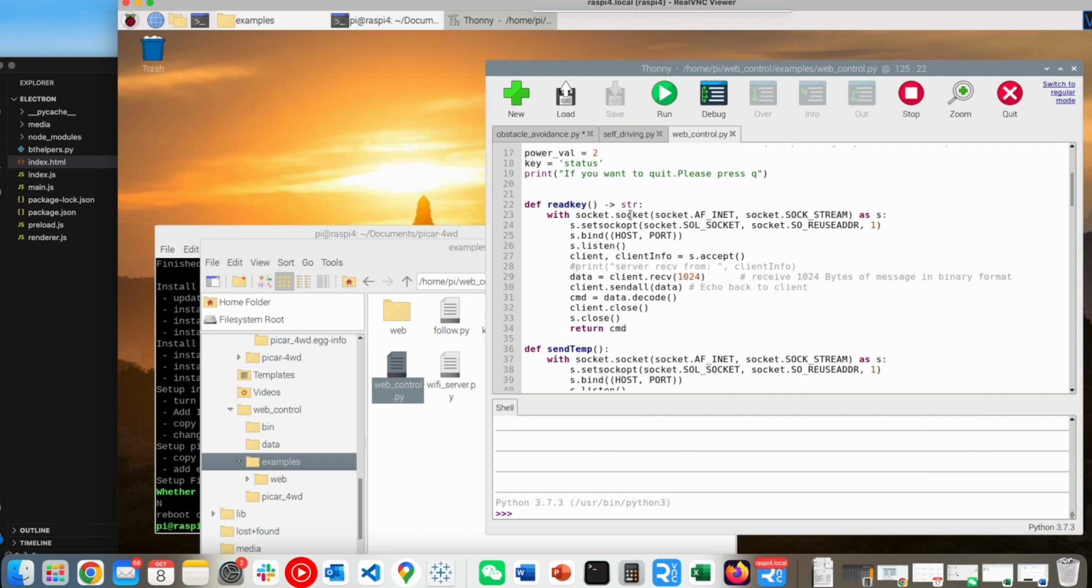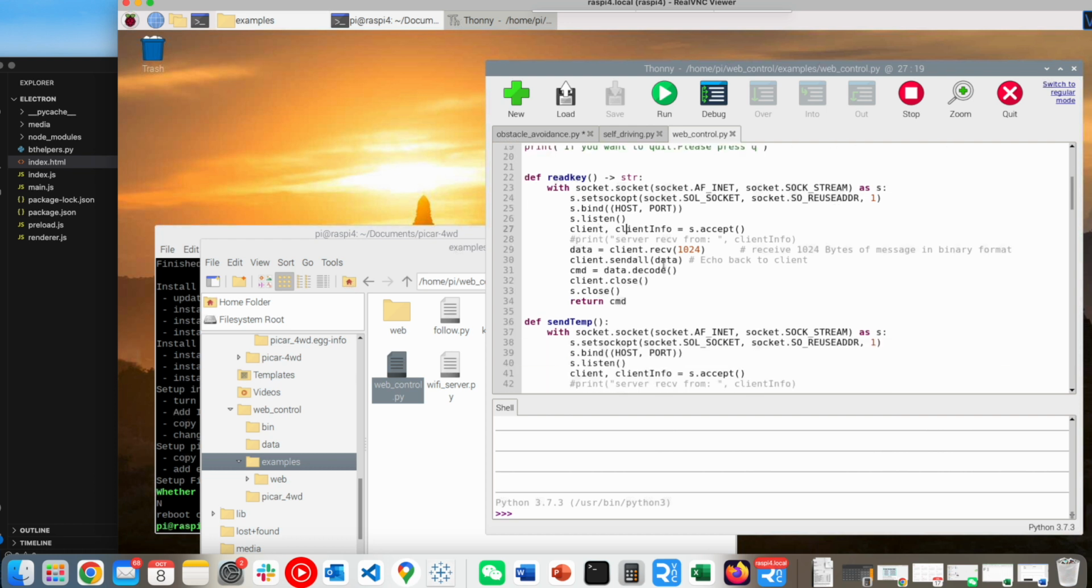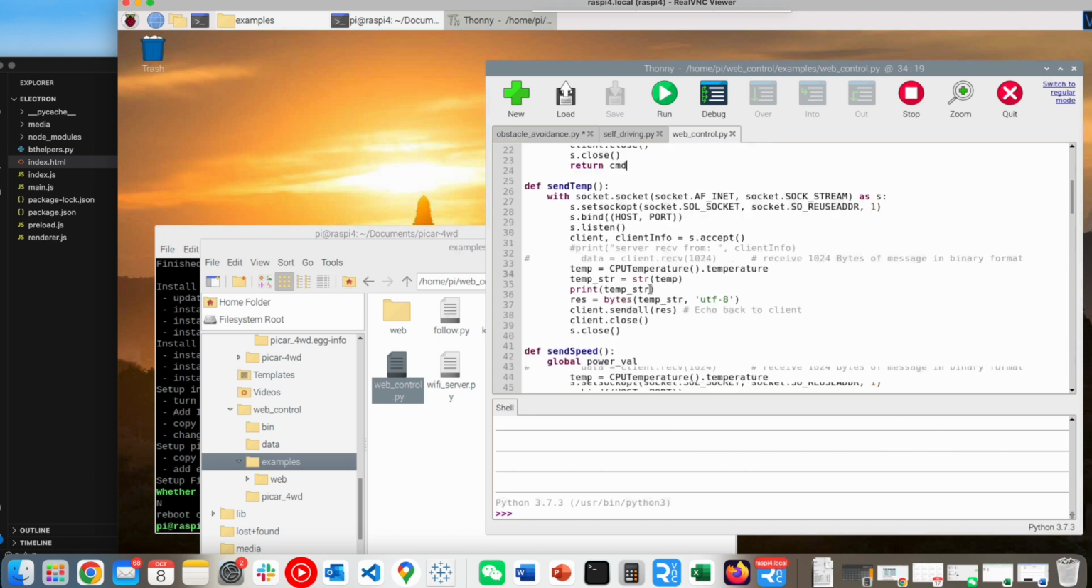It will assign some parameters to the WebSocket and also bind the socket to the assigned host and port number. Then it will wait for the input from the client. Once it receives it, it will first echo it back to the client, and then decode the data from bytes to string. And finally, it will return the string.